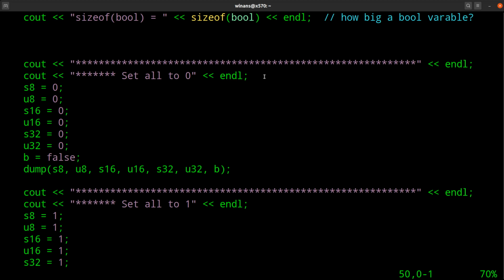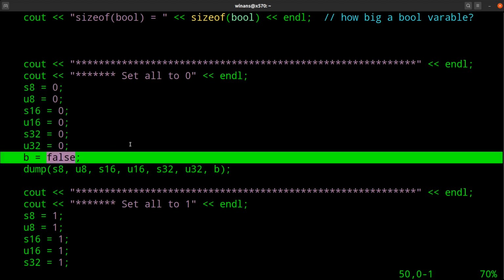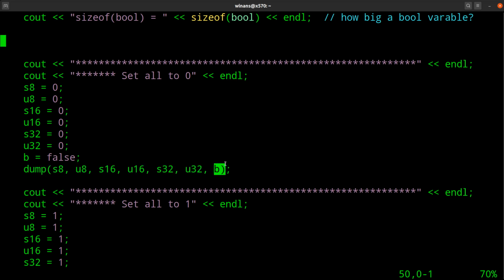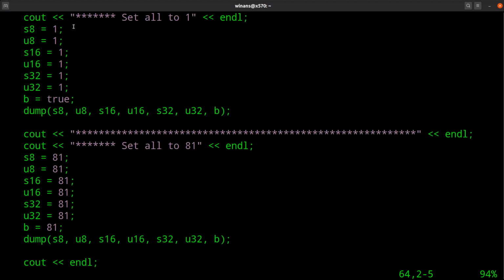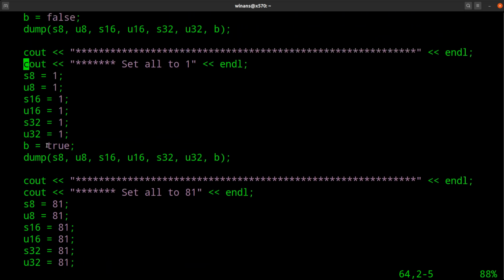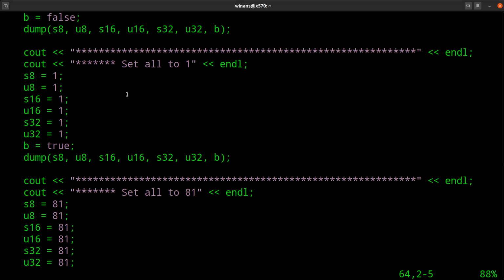We come down here and we do what? We're going to set all these things to 0. I'm going to set the Boolean to false. I'm going to call the dump routine. This is fun. Let's see what happens to this Boolean variable when I set it to false. I'll do the same thing. I'm going to set all my integer variables to a 1, and I'll set the Boolean to true and dump it again. So we'll be able to see what all this stuff is doing.